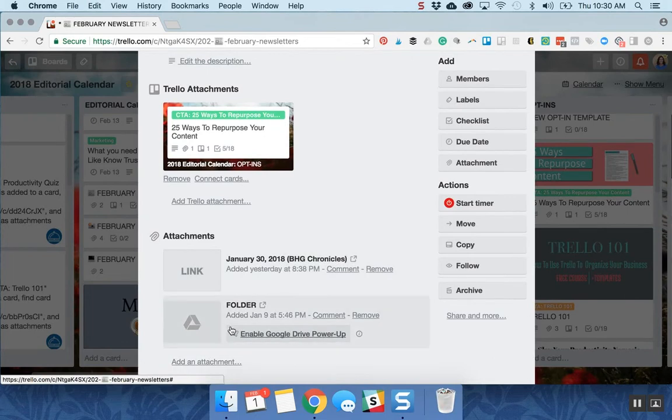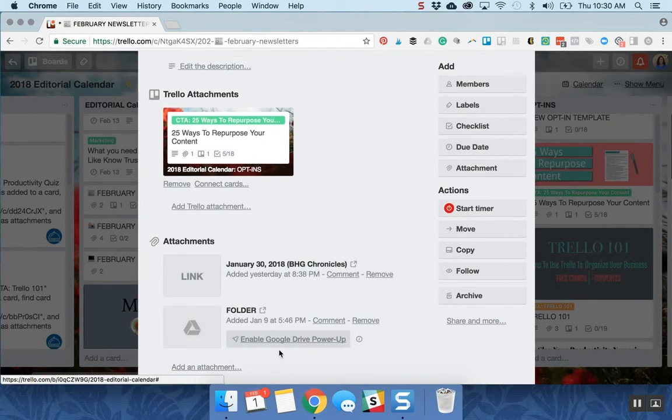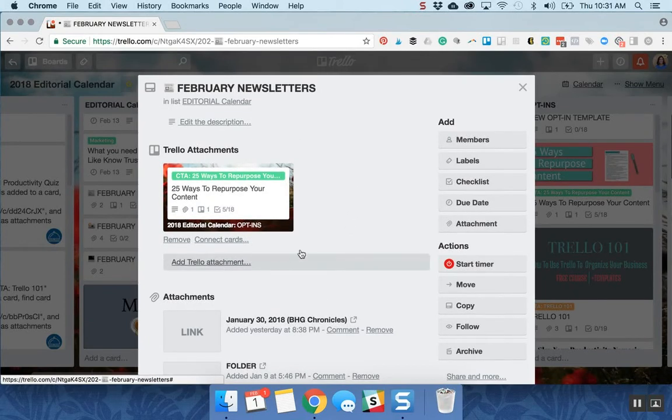It also links to a folder, so there are all my drafts. If I had some drafts coming up, they would be in this card. And it also is set up to attach to certain opt-ins that I add to my opt-in list so that I can share those new opt-ins with my list at the end of the month.